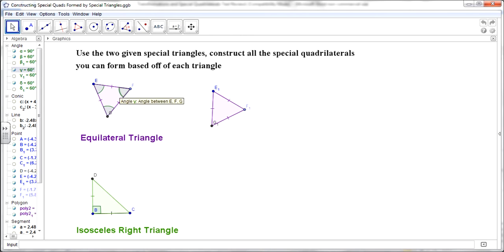And then the last question that I want you to do is, given these two special triangles, we have an equilateral triangle here, these purple ones, and we have this isosceles right triangle. Based off of these two, what kind of special quadrilaterals can you make? Can you make a rectangle? Can you make a square? Can you make a rhombus, a kite, a trapezoid? Can you make any of those based off of these? And I want you to show me.